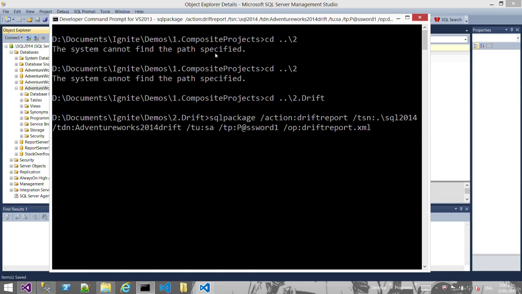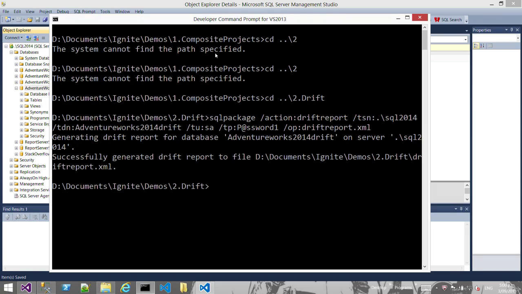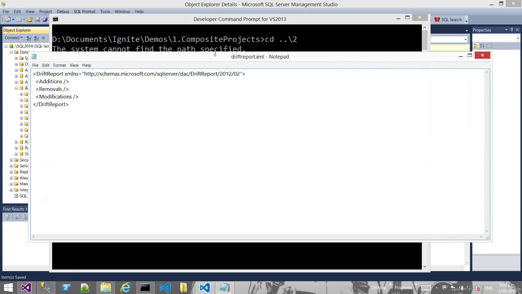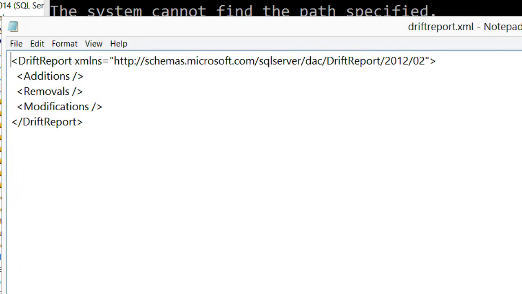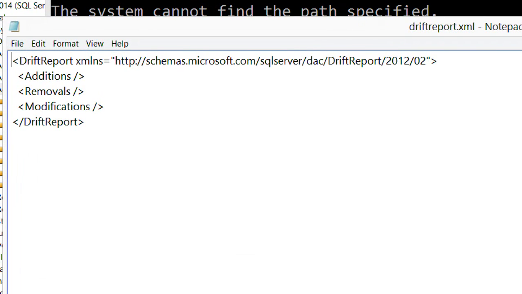So what do we expect here? We've just registered the database as a data tier application, and now we're asking it to give us some drift. Show us what's drifted, right? Not a lot's happened, so we're at version 1.00. That's cool.